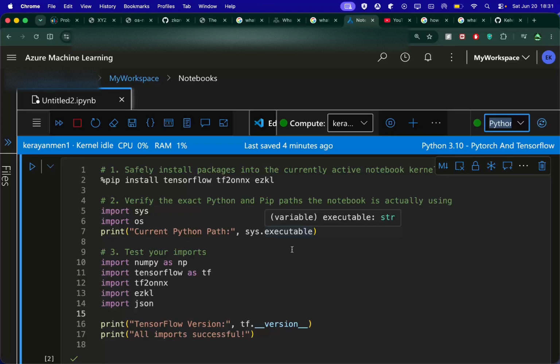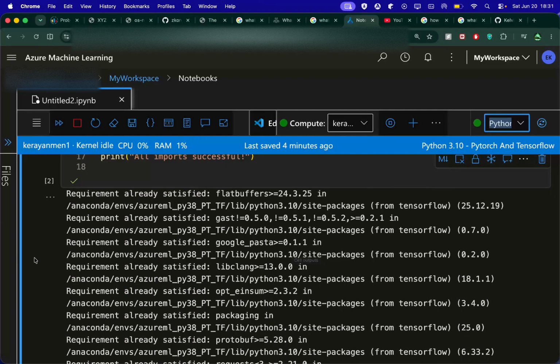So first things first, I just want to set up my environment, install all my necessary packages, and make sure that everything is running correctly.